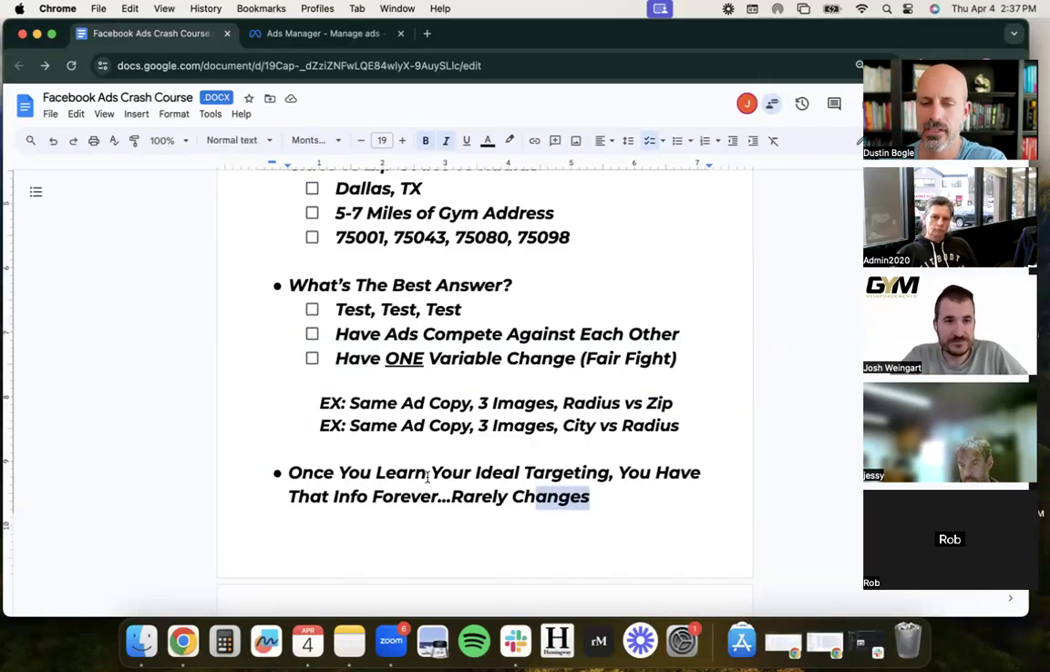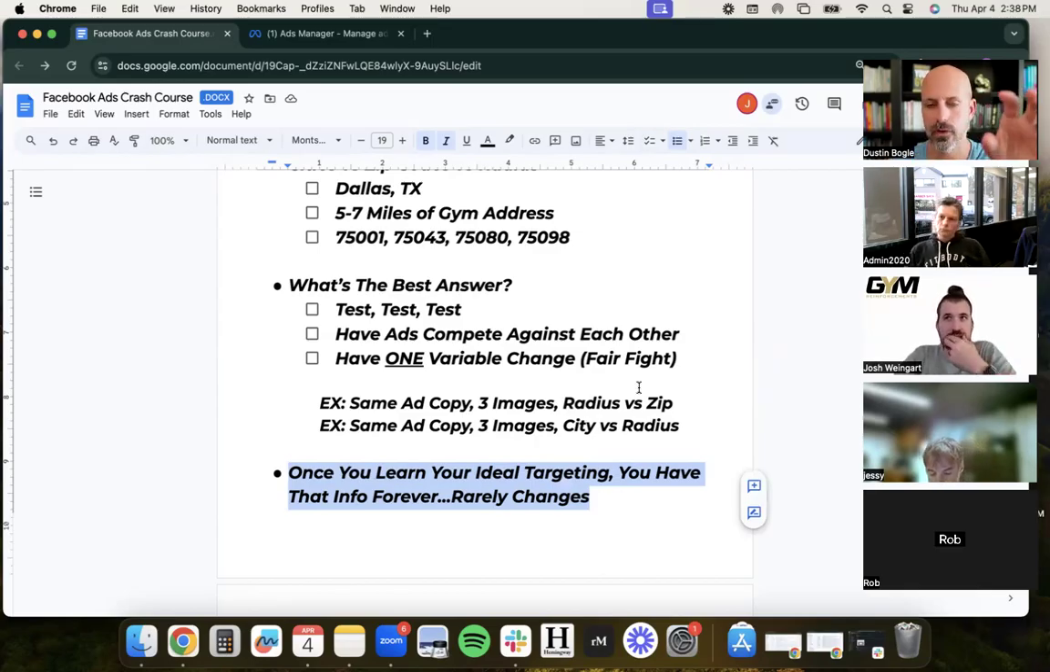Well, final point I was just going to make is, from what I've seen, once you've tested radius and zip code and city, and you find the one that gets you the best results, that's usually the one you can use from that point forward. You have that data forever. I don't tend to see an account change in 2 years where suddenly zip code is working better than city. You just got to do the testing in the initial phase, and then you'll have that data and you can pretty much set up your ads with that setup from that day forward.